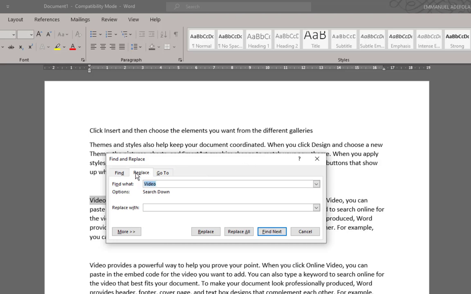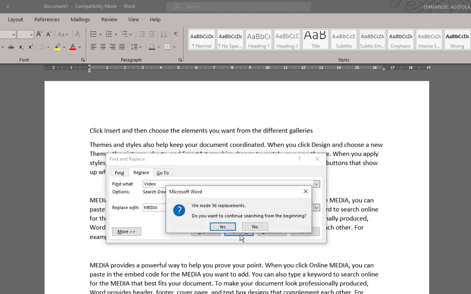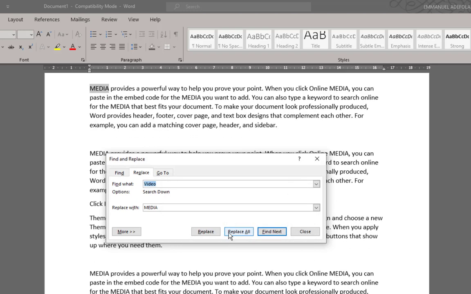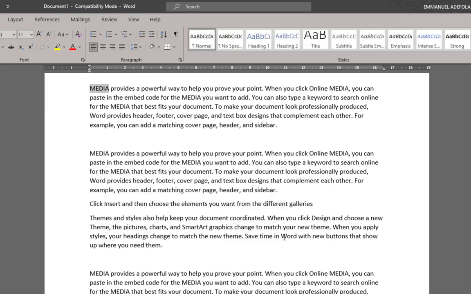So now you can see replace here, find what video and replace it with. Let's say I want to replace this text video with this word media. So I'm just going to type media, and I'm going to replace all. Click on replace all. Do you want to continue searching from the beginning? All done. We made 56 replacements, and I'll close this.